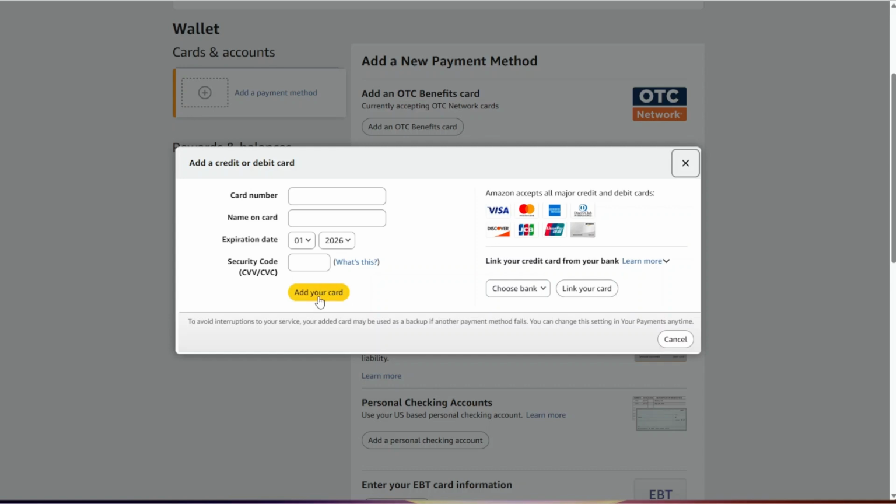Amazon will then save the card to your account. After that, it will be ready for use the next time you check out, and in many cases, you can also select it as a preferred payment method if needed. If you are adding a card on a shared or public computer, it is a good idea to sign out after you finish for added privacy and security. That covers everything you need to know.